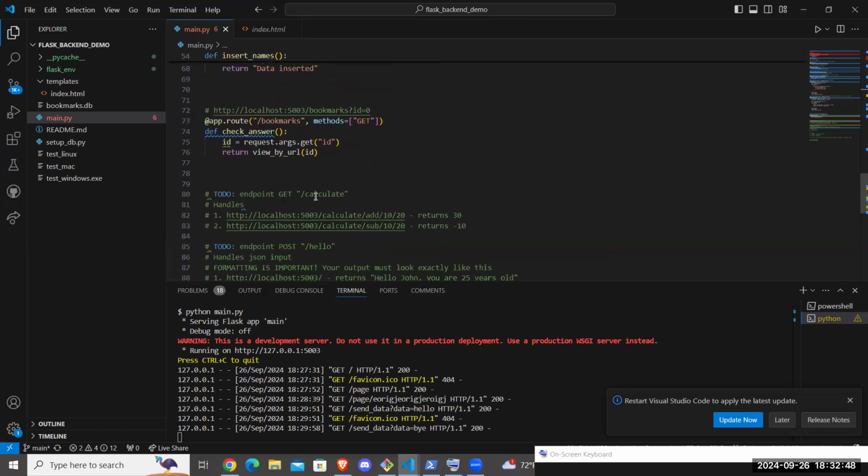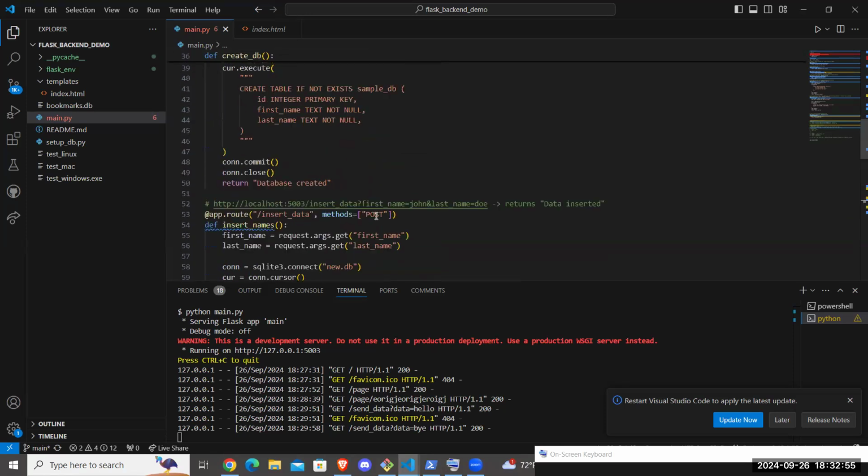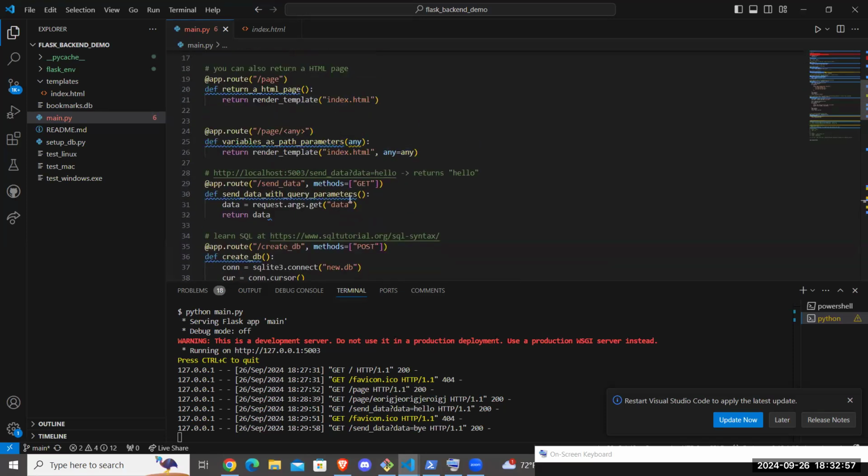We do not have that weird syntax with the question mark and stuff, right? It's all in the path itself. Yep. So we use the path parameter, which is this one.